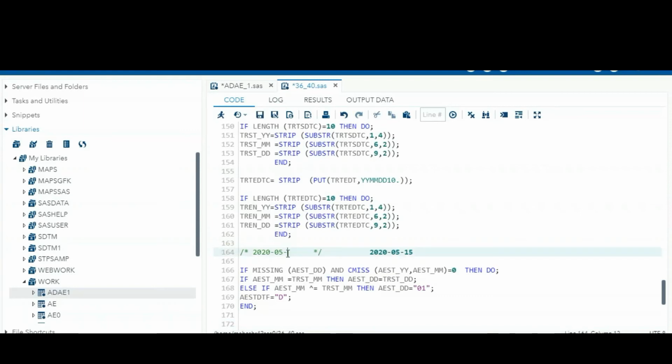Okay, so you can see this variable is the ADaM standard, and that variable has to be populated whenever the imputation was done. So whenever the imputation was done, we have to populate the STDTF flag. If it is mentioning D, nothing but we are replacing only the date part. If it contains the year part and month part is present, so we are replacing the date part. It indicates that the date was imputed.